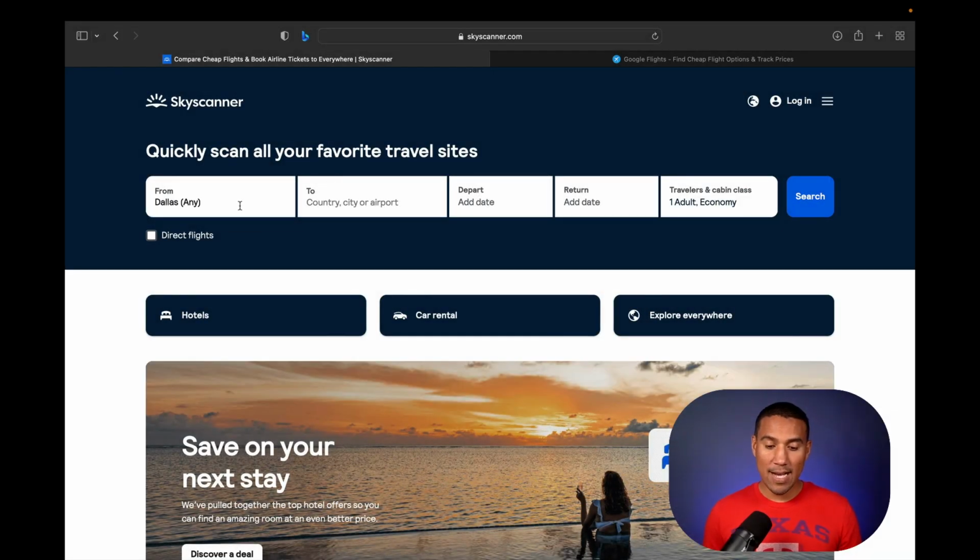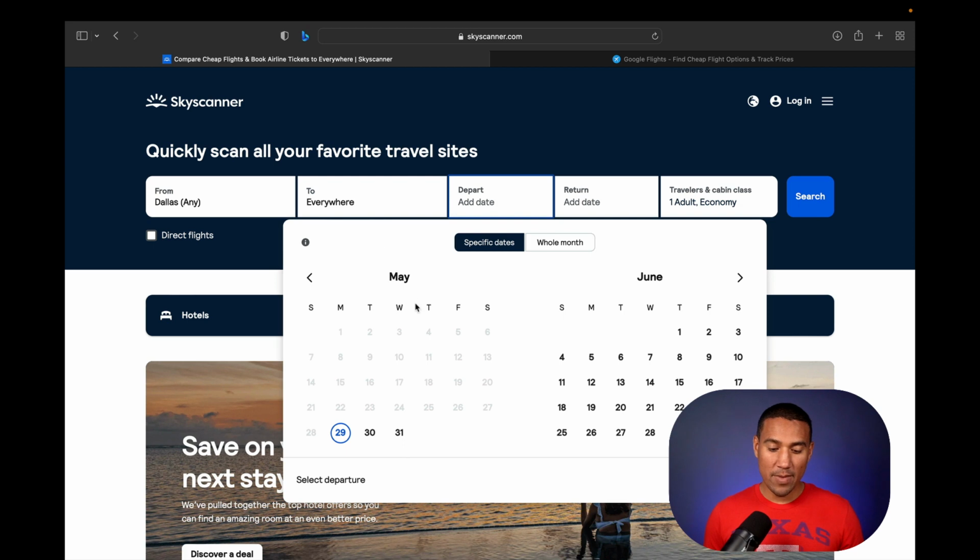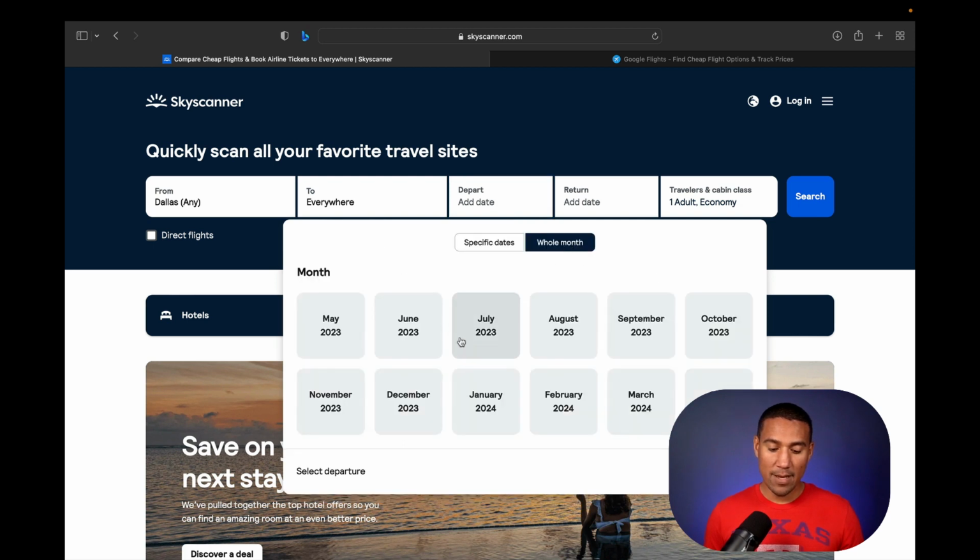There are two primary sites that we use when it comes to traveling. The first one we're going to open real quick is called Skyscanner. So you'll go to skyscanner.com. You'll type in where you're flying from, and if you click on "to," you can explore everywhere. You can choose the range, click on whole month. And let's say we want to go on holiday in August of this year.